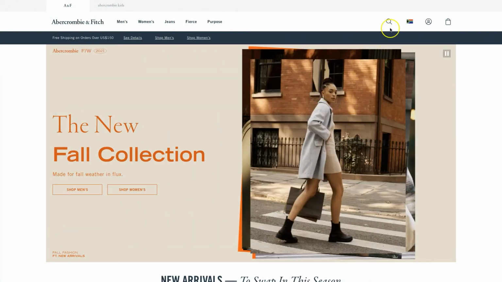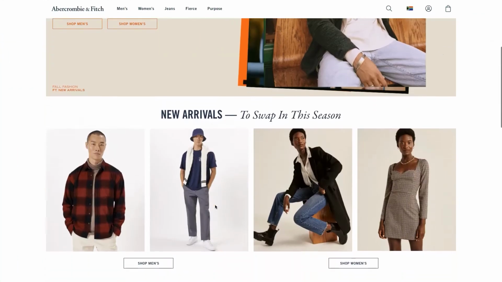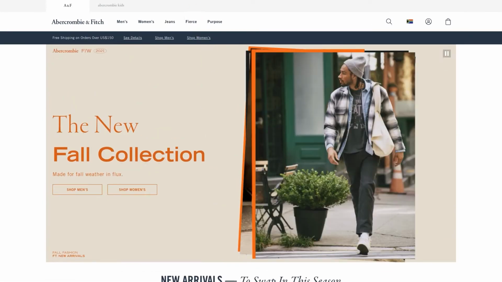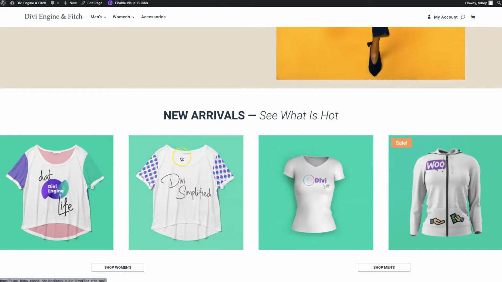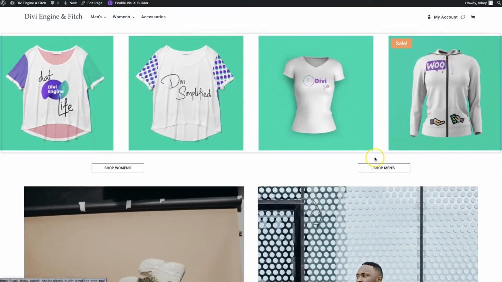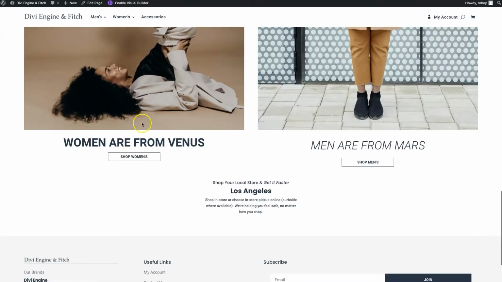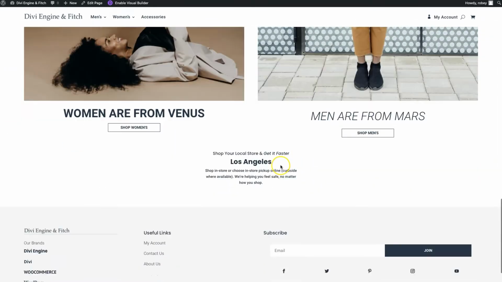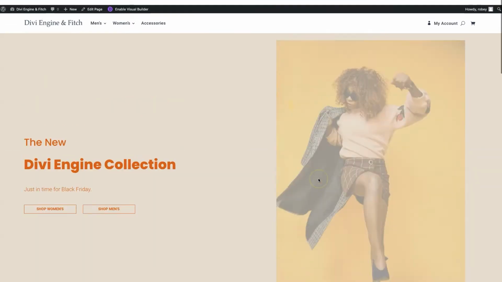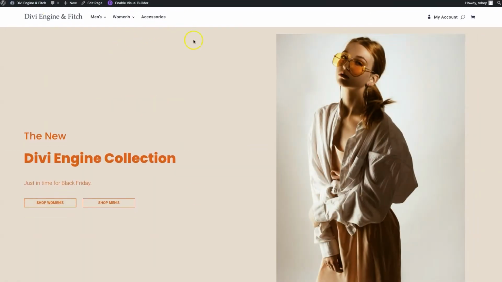Looking on the page here, you'll see the basic layout of the Abercrombie & Fitch homepage. And then what we're going to be building is this site right here that draws heavy inspiration. We've got our top products up here and then the various categories for men and women shopping. We're going to be building out this global footer here. We're going to build the global header and then we're going to build out the body.